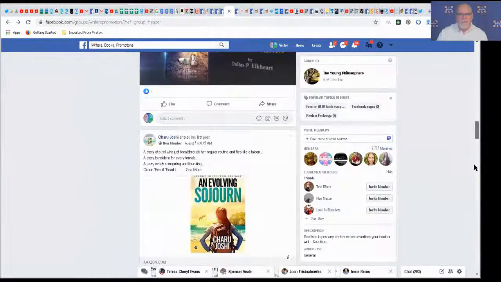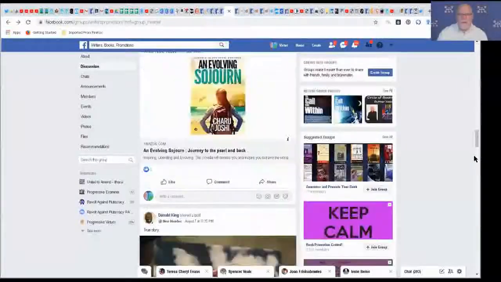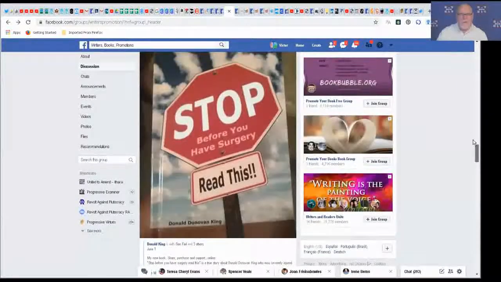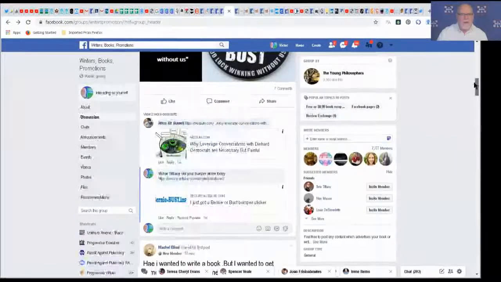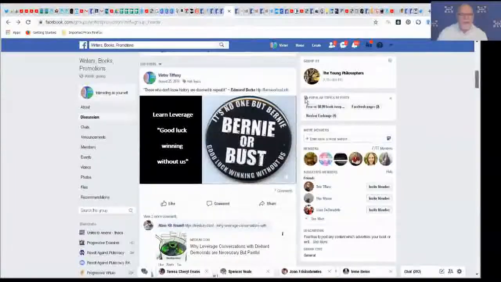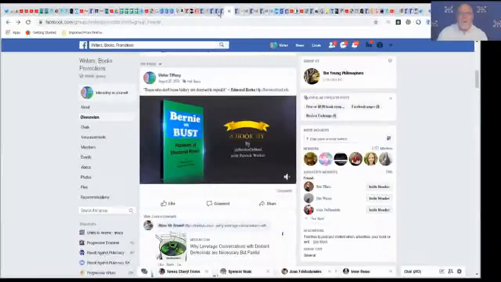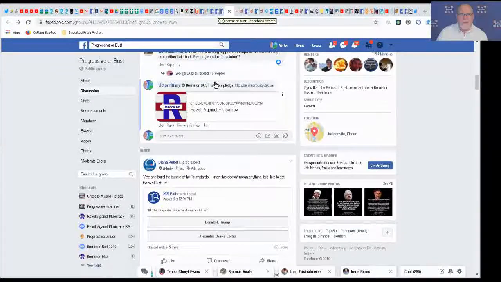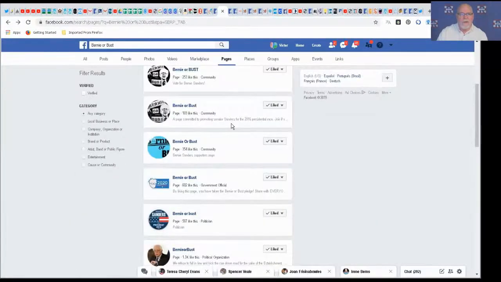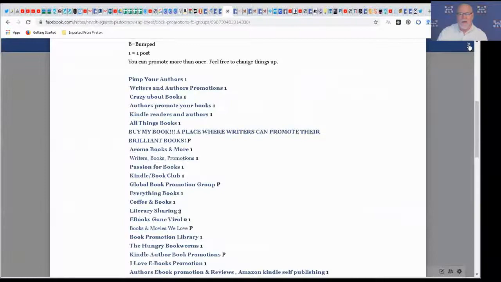I'm trying to see where it's been bumped. I don't see the bump yet. There it is. All right, it's been bumped toward the top of this top post. So that's the idea. You're just bumping a post to the top, that's my Burn Your Bust, using this set of documents.